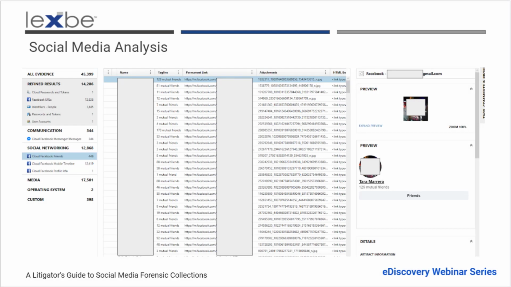And here's another screenshot to show you guys how it looks on our end. Like on the left, you saw the earlier slide, it shows all the different artifacts or categories. And then here I've clicked on Cloud Facebook Friends. So as you can see, each one of my friends on Facebook is there. It will show you their name, which I blocked out.